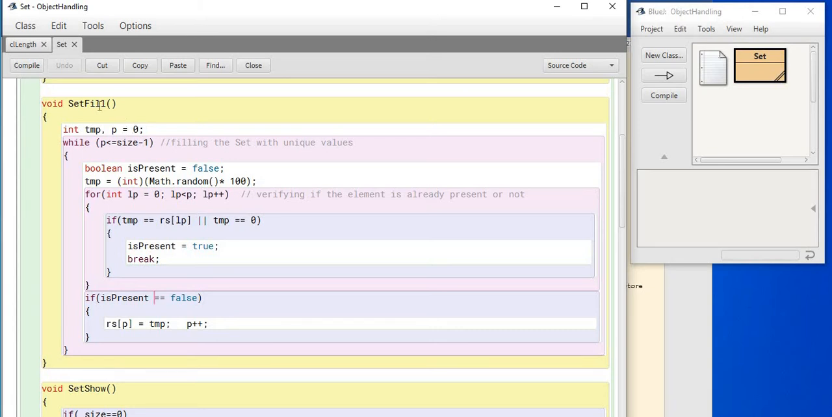So, filling of the set, for position number P, each time every element is generated with the help of random, and then is tested about its presence on the left side. If it is present on its left, that means for position number P, if it is present in the range from 0 to P minus 1, then it is not allowed to enter. Entry takes place only if is present is false, right? So this is how the set is getting filled up.